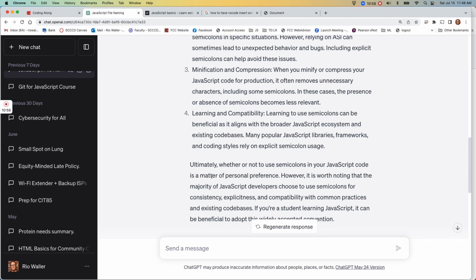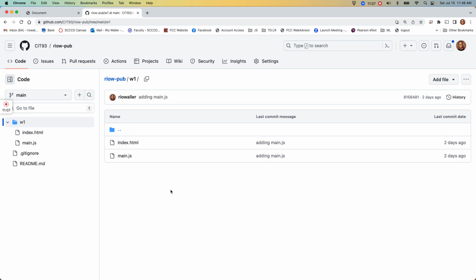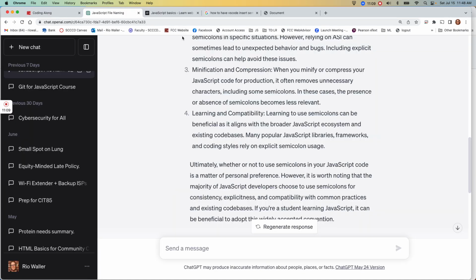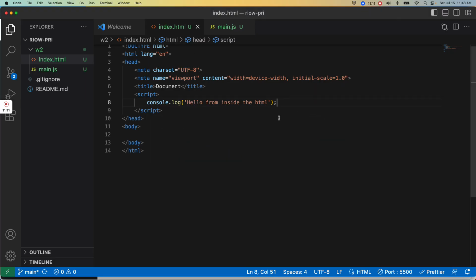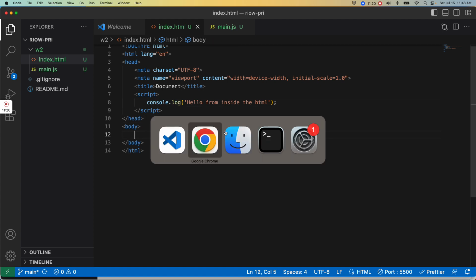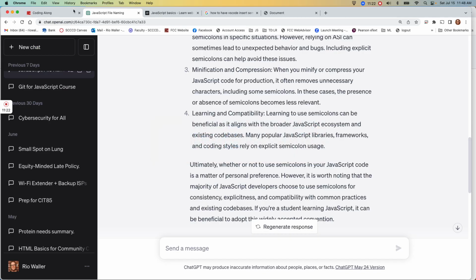Ultimately, whether you use it or not, it's a matter of personal preference, but it's worth noting that the majority choose to use them. So we will use them in this course, okay? From now on, when we're writing JavaScript, at the end of our line, we'll put a semicolon, okay? All right, so let me go back to looking at our topic.